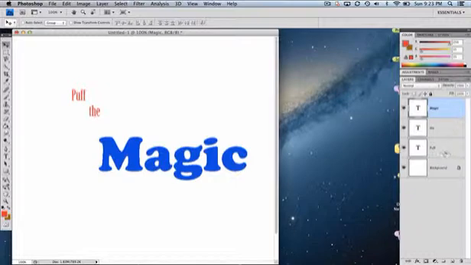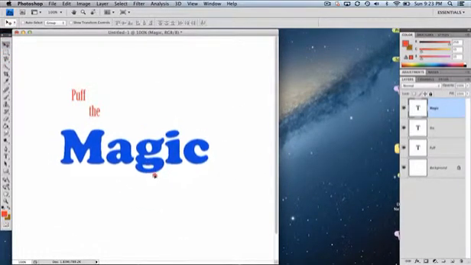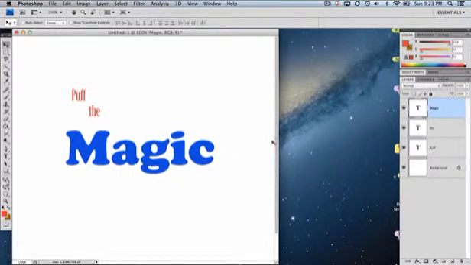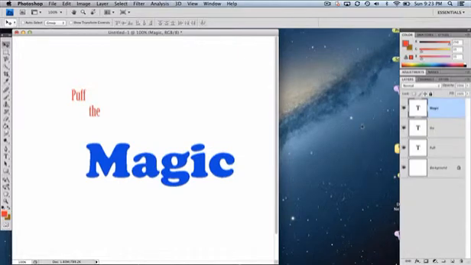Here we have 3 layers right now. If I go up to my Move tool, which will move anything I have, you can see I move the word magic. But if I wanted to move the word puff, I can't just click on puff. I have to actually go over here and make sure puff is the active layer. So I'll click on puff over here. You can see it's highlighted. Now you can see I can move puff.